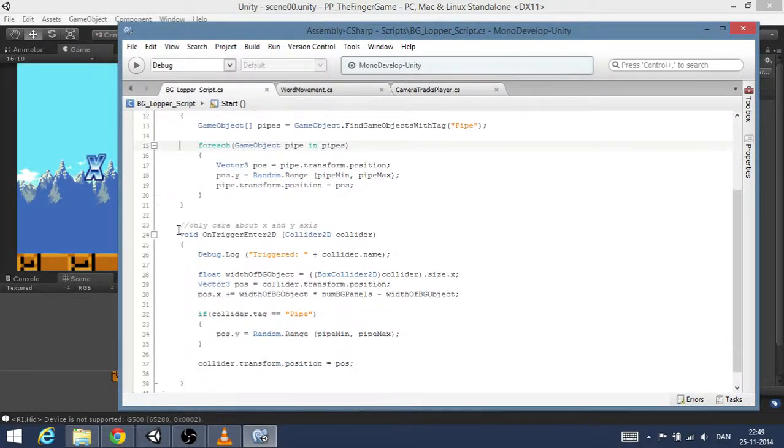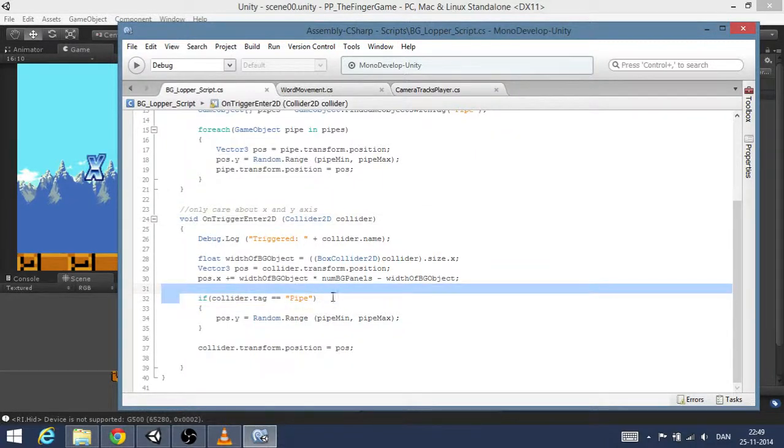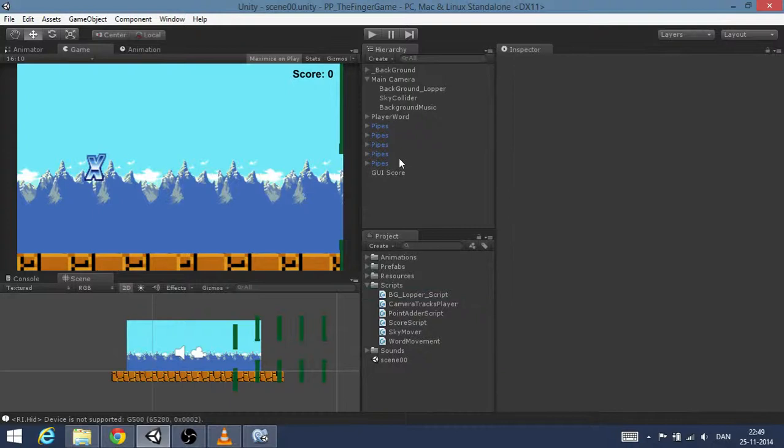The collider has an on-trigger-enter that will trigger if it hits another collider. If the entering collider has the tag pipe, it will override the Y position to a value between the min and max pipe value. Before going into the next script, which is attached to the player, I would like to show how the letter graphic works.